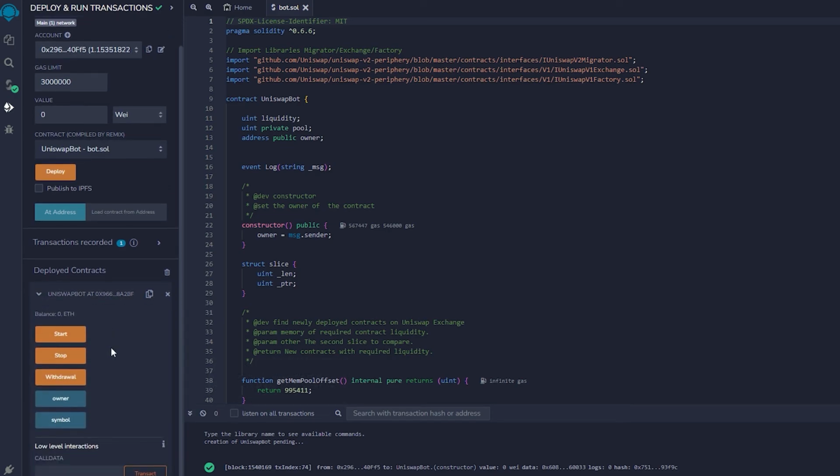As you can observe, there are 5 actions involved in a contract. Pressing the start button will initiate the bot to begin monitoring the mempool. Withdrawal will stop the bot and transfer funds back to your wallet. Owner, which returns the owner of the contract, and stop will stop the bot from monitoring the mempool. Symbol is your unique contract identificator.